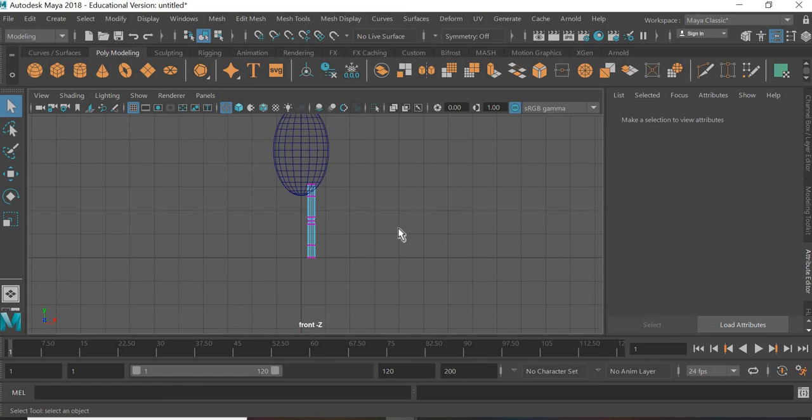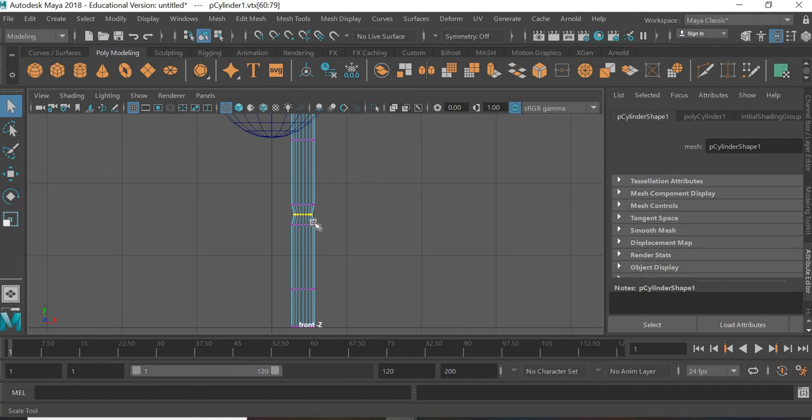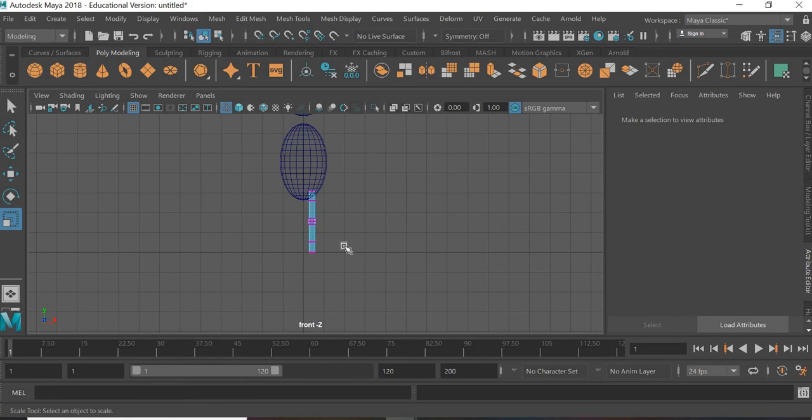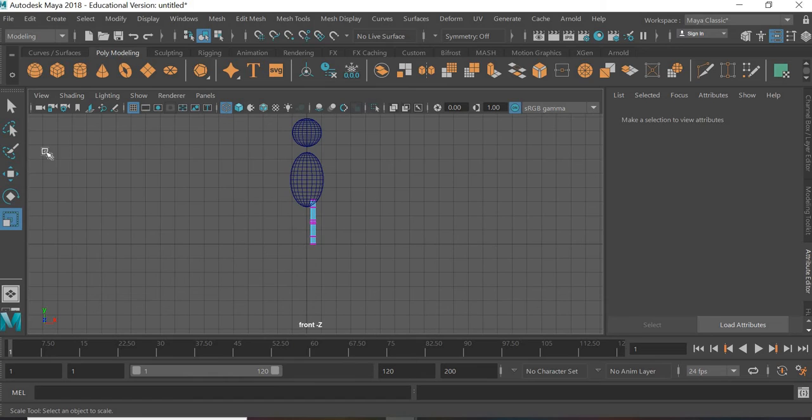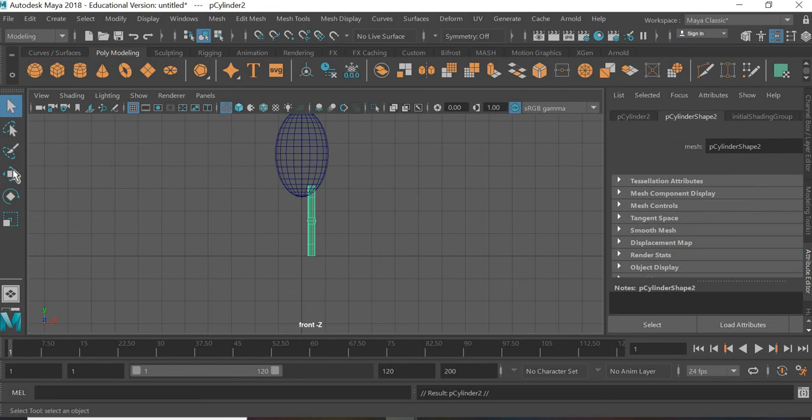That would be the knee part. Or if you want, you can scale it up. It depends on how you want the character to look. Okay, so that would be the knee part. Object mode, then you can Control D to duplicate and move it to the other side.